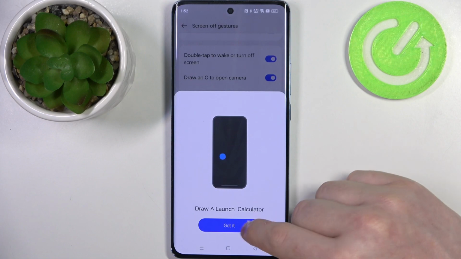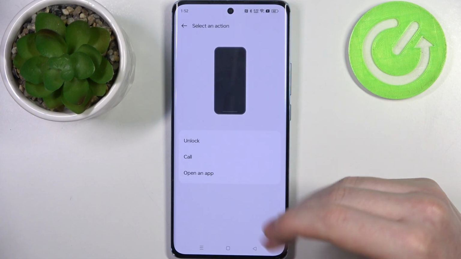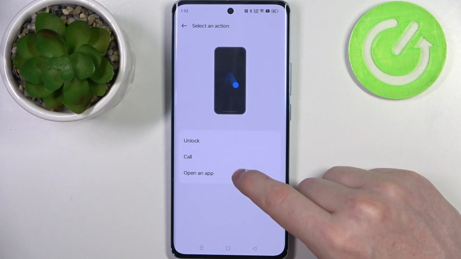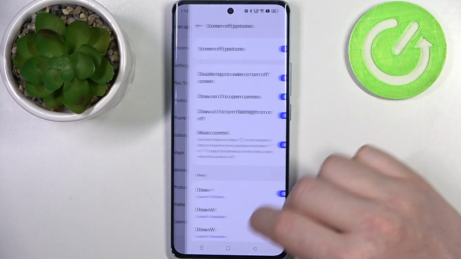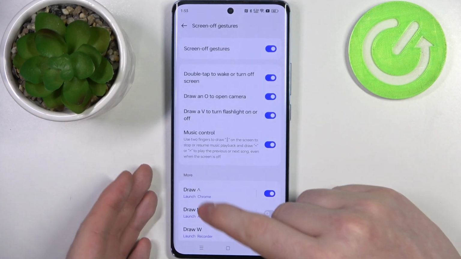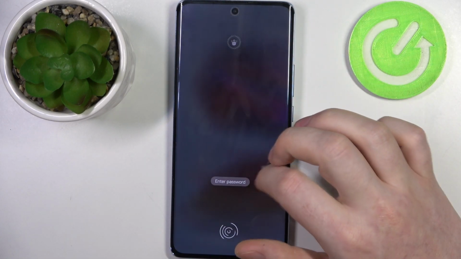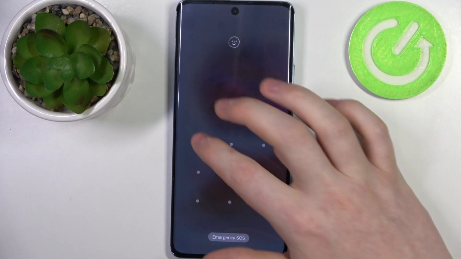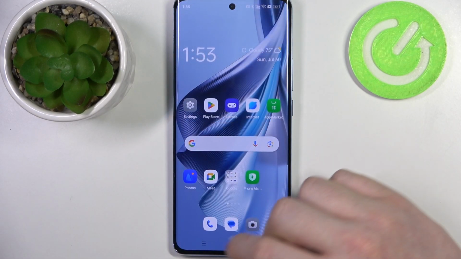Let's activate one of them. And if you click on it, you can change a function. So it can unlock your phone, make a call to a specific person, open an app. And I'm gonna go with Google Chrome. Now, if we draw arrow up, we'll need to obviously unlock our phone, and then it should instantly launch this specific app.